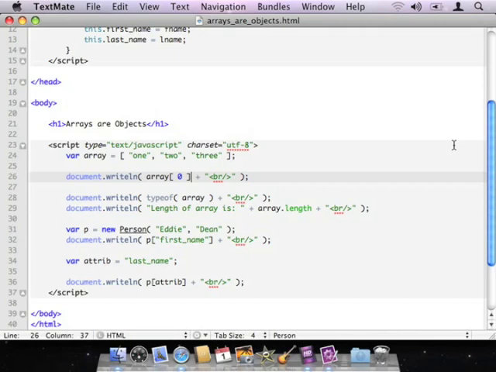But then the funny part is that arrays actually are objects. So there is a strange relationship between the two, and which one you use will often depend on the situation.